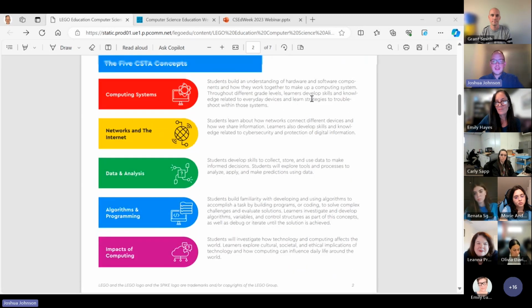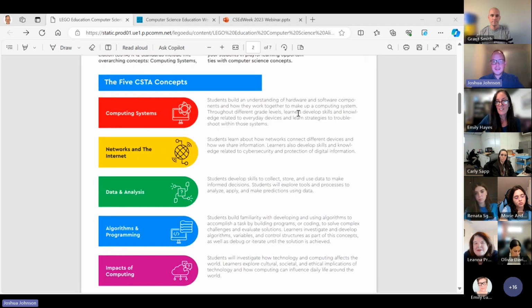There's also a short explanation of those CSTA concepts that I mentioned. So computing systems introduces students to hardware and software. Networks and the internet talks about how we communicate with each other. Data and analysis is how we organize, sort, and dig into information. Algorithms and programming, at different levels, you might expose or introduce students to variables or control structures or looping. And the impacts of computing digs into cultural, societal, and ethical implications of computing.